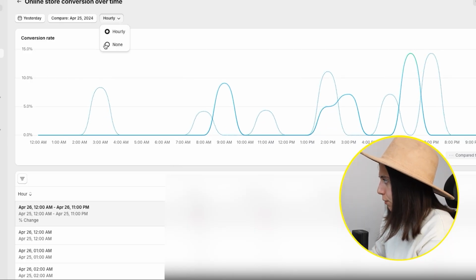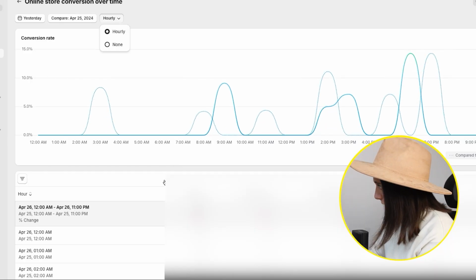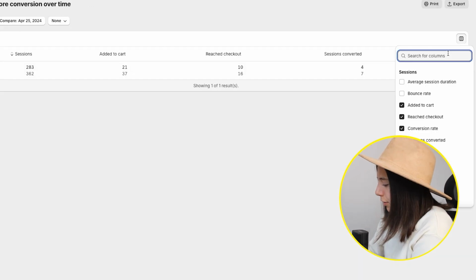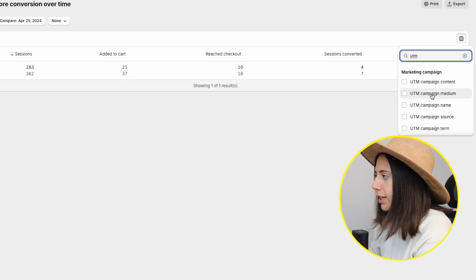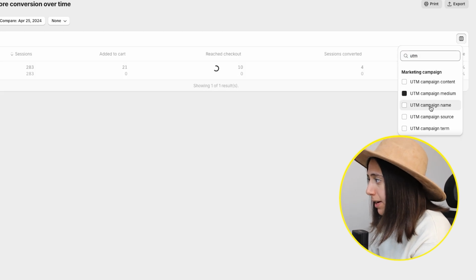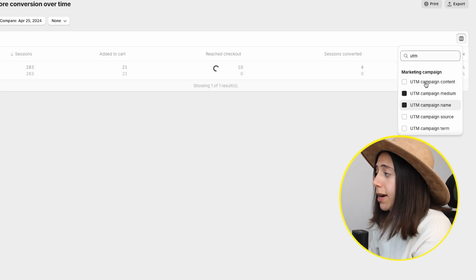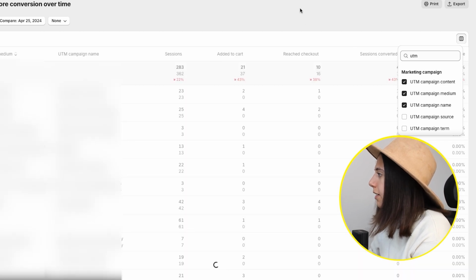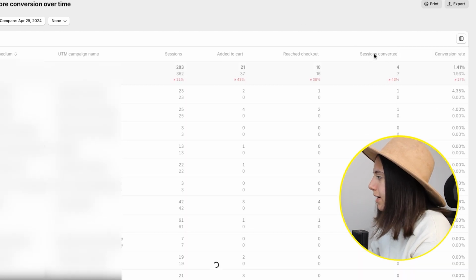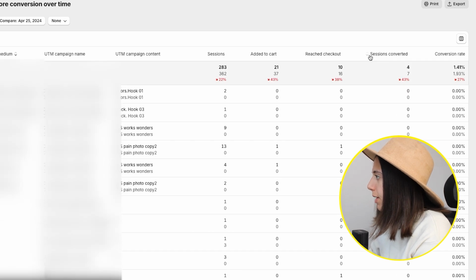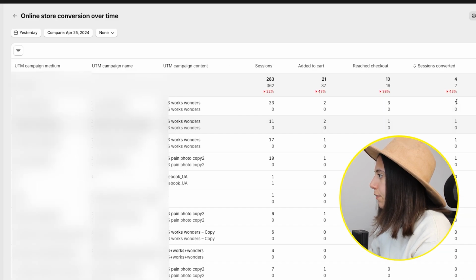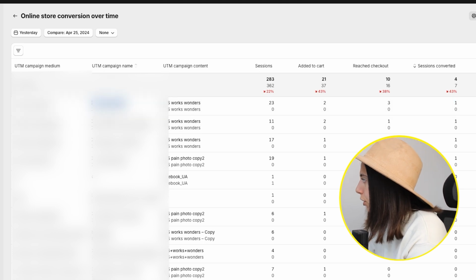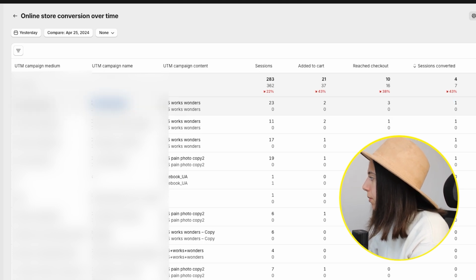Right now, I'm just going to remove the hourly and put it as none because it can get a bit confusing. And then the only thing I want to do is click over here and put UTM. You can select UTM campaign medium, UTM campaign name, which will show you the name, and UTM campaign content, which will show you the ad. And once you put that in here, you can go, for example, and see your sessions converted and where that exactly came from. So for example, over here, I got one purchase and you can see it came from the cost cap ABO. All right, there you go.